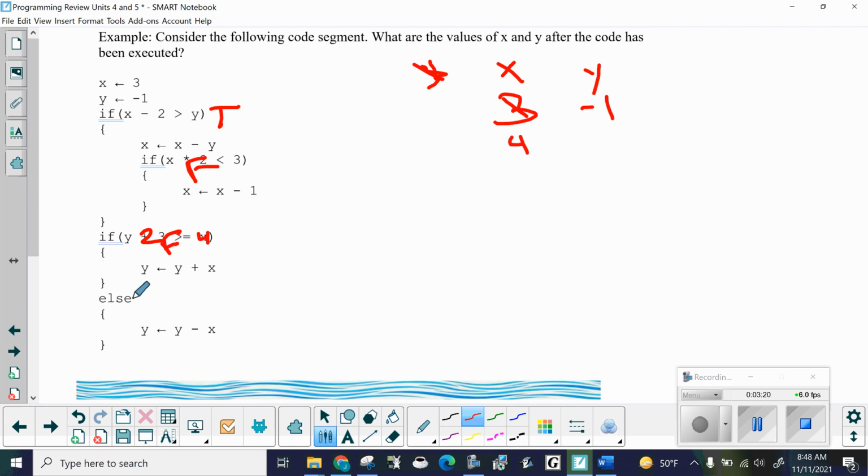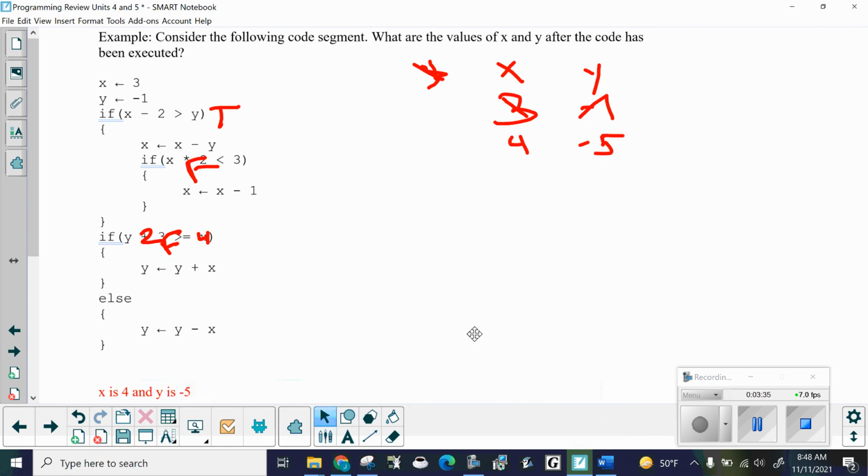So then we're at the else. Y gets the value of y minus x. -1 minus 4 will give us -5. Were you able to trace the code? It's a skill that's necessary for this class.